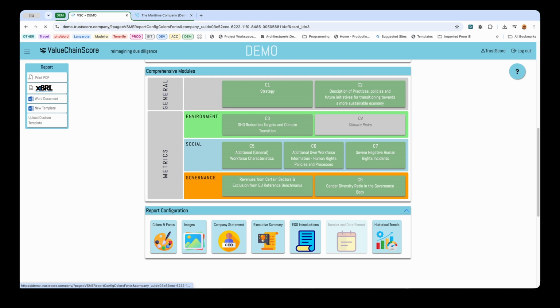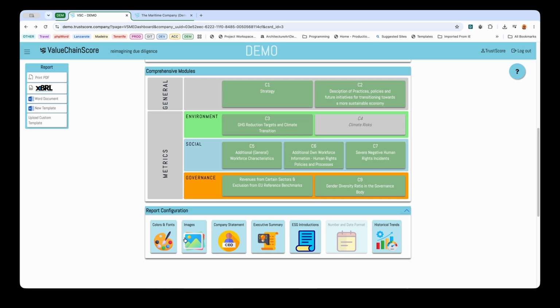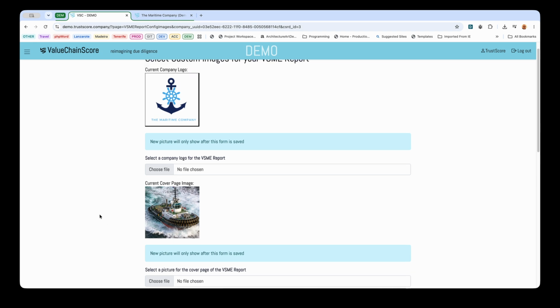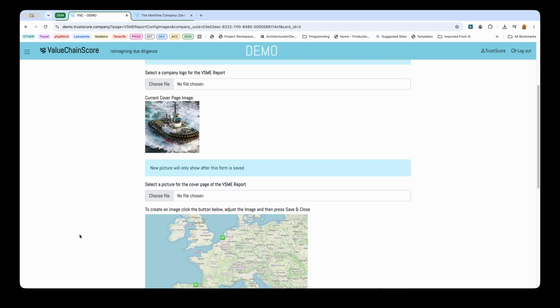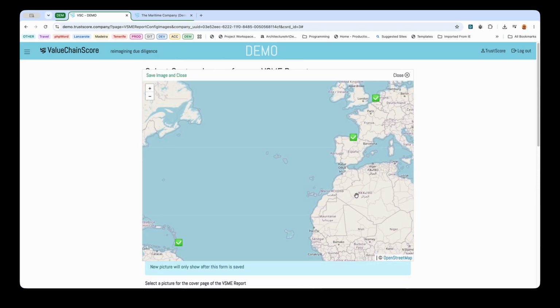Now when it comes to colors and fonts, you can adjust the colors, you can adjust the fonts. This is mostly and only actually for the HTML output. You can also indicate which images you have, so you can put in your logo, your cover page for the report. You can also indicate how you would like your sites to be portrayed. So if I go here, I can say, well, I actually also want to view this.